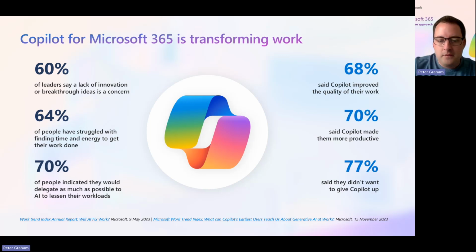Last year, Microsoft launched it in a private preview, and these are some of the results from some of the businesses that got early access to Copilot. They're quite interesting. You can see here that 64% of people struggled with finding the time and energy to get their work done. That could be an element of working from home and hybrid working, work-life balance, and just trying to get through the hundreds of emails that you would potentially get every day.